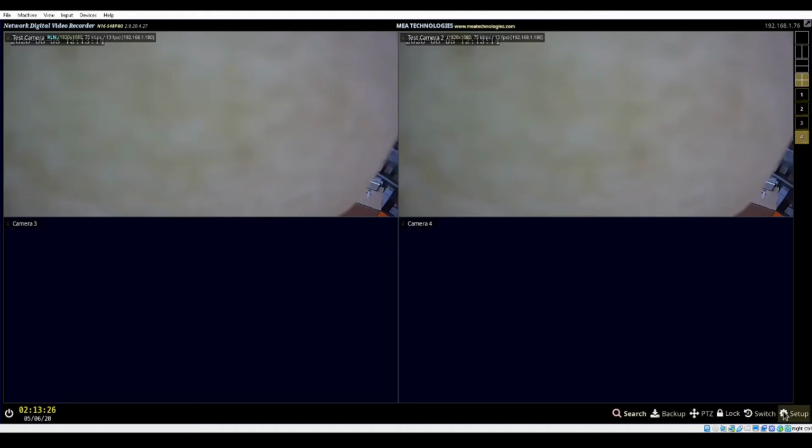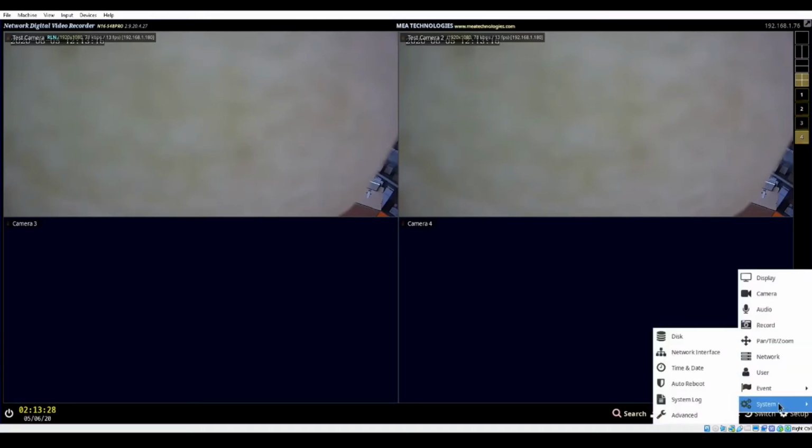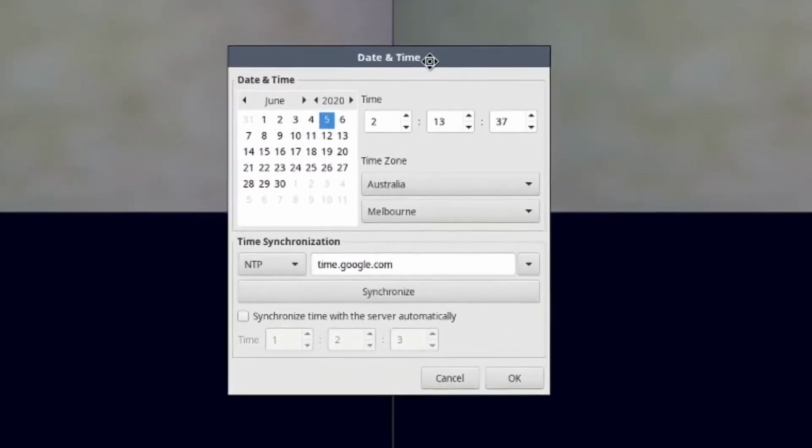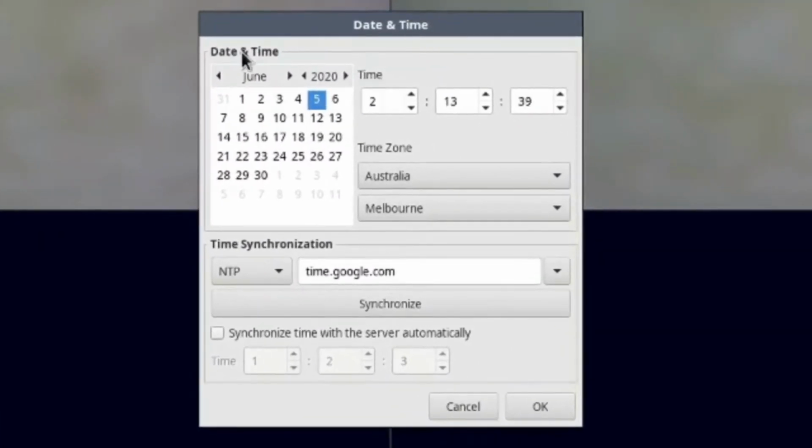We're just going to change the time today, so we're going to go into Setup, System, Time and Date, and now we've got the time and date box that's popped up. On the left hand side we've got our calendar to change the date if we want to, so you can scroll through and go through the months and the years, and you can also just click around here and change the date itself.